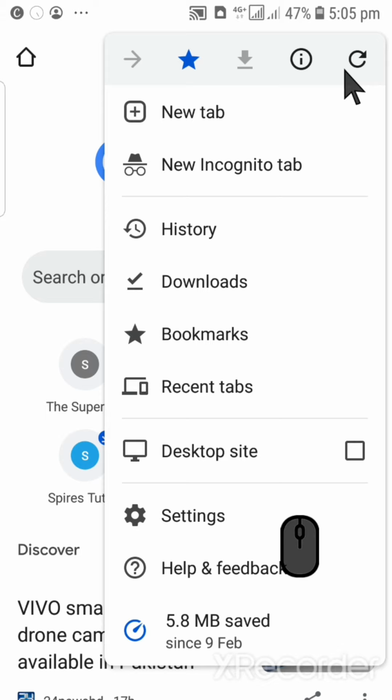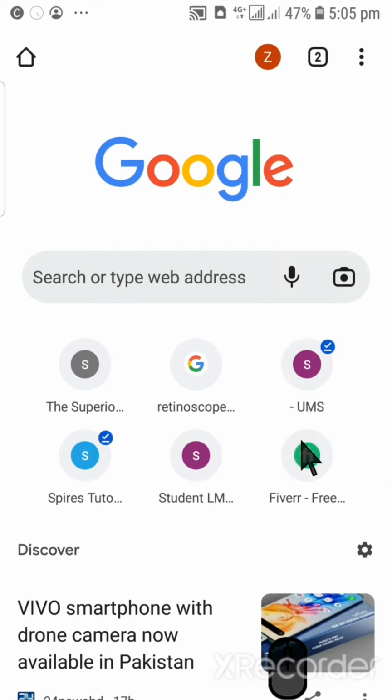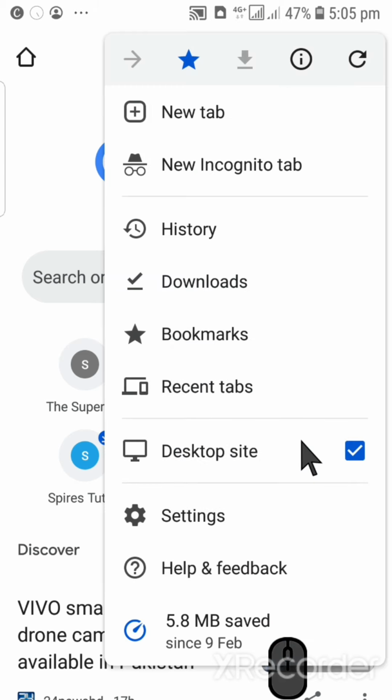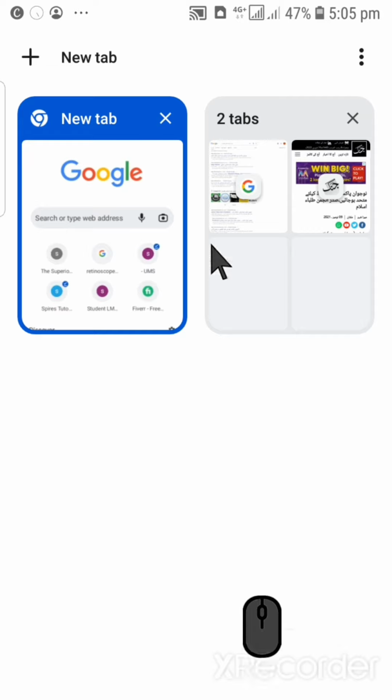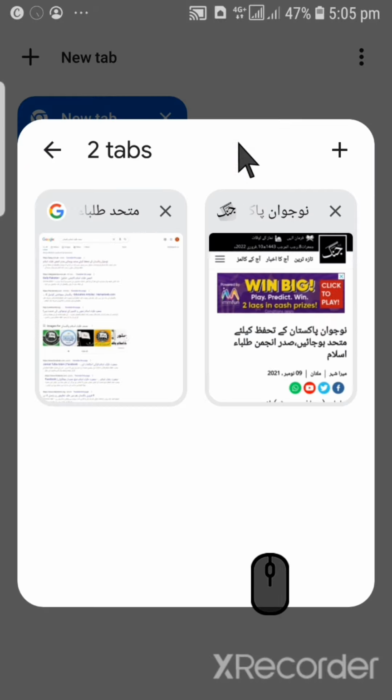There is a refresh option, and here we can add a new tab, new incognito tab, and the history, downloads, bookmark, and the recent tab, and the desktop site. If we touch it, our screen becomes a desktop site. And there is a setting option. There is help and feedback, and at the last it gives us a speed. And now we can go to the second window to see more different features.